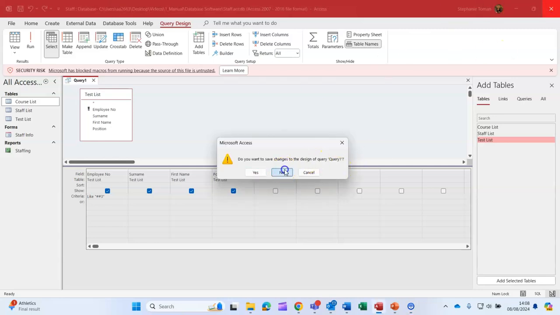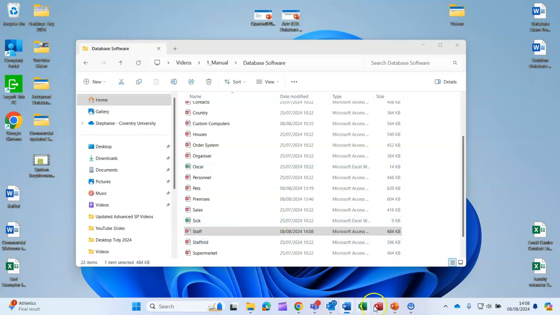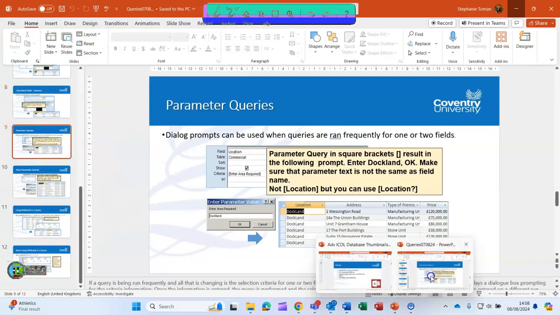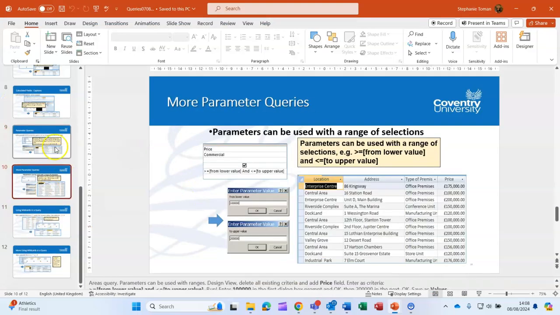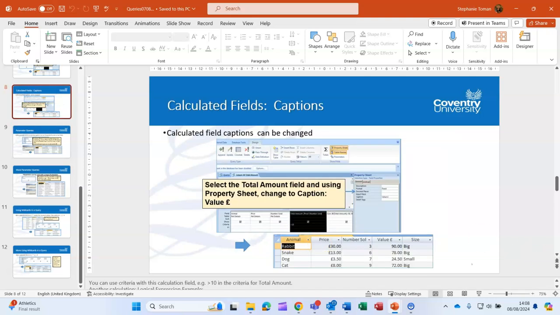Remember, there are the PowerPoint slides as well that you can have a little look through. They will help to remind you, maybe for revision purposes, and you can see some of the things that I've done within here.